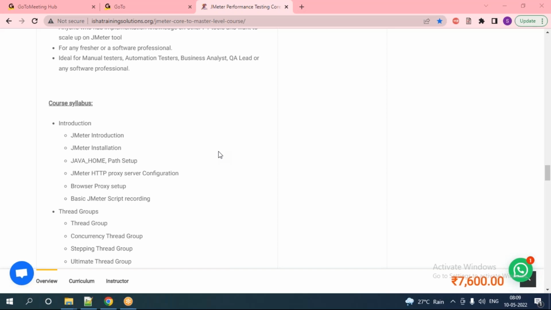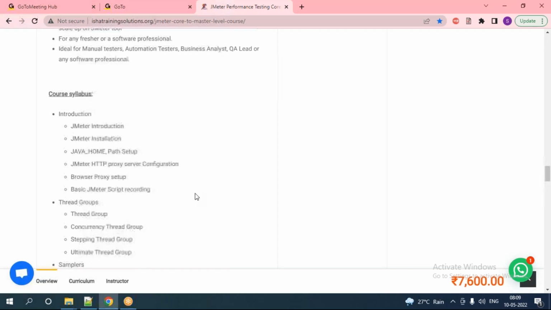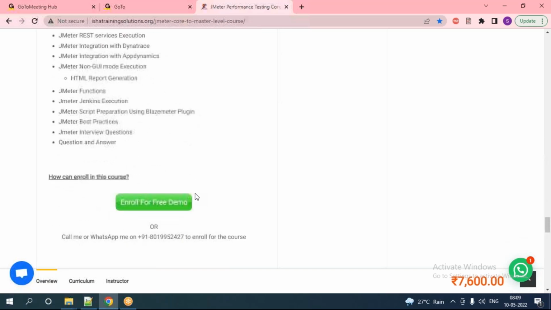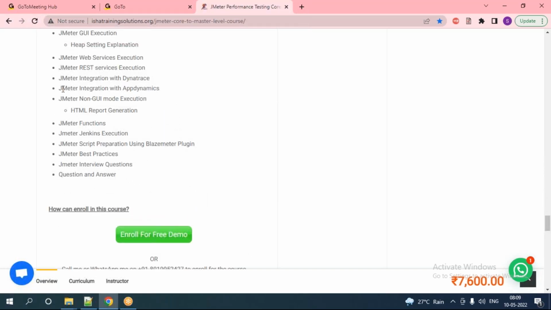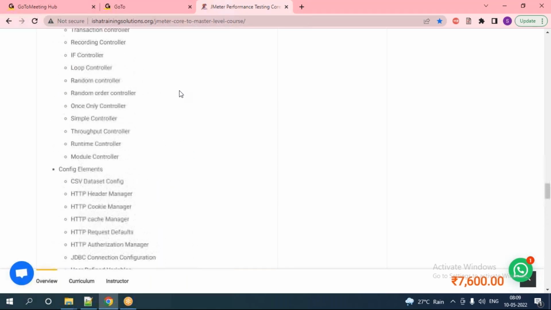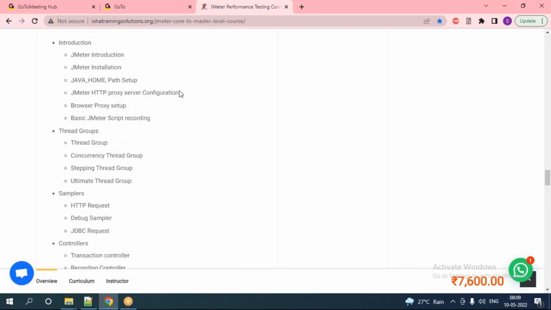Along with that, in this course content, I added one more concept: APM tools, application performance monitoring tools. If you scroll down, you can see that as well. You can see JMeter integration with Dynatrace and JMeter integration with AppDynamics. I wanted to bring that flavor as well, so it is part of our course content.